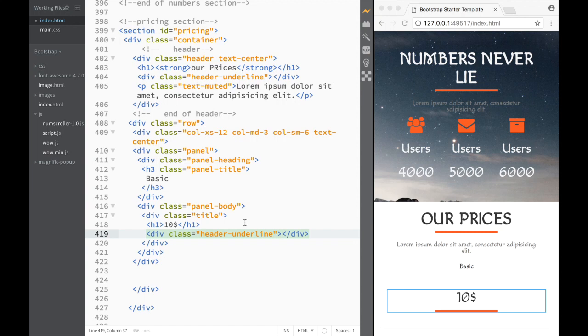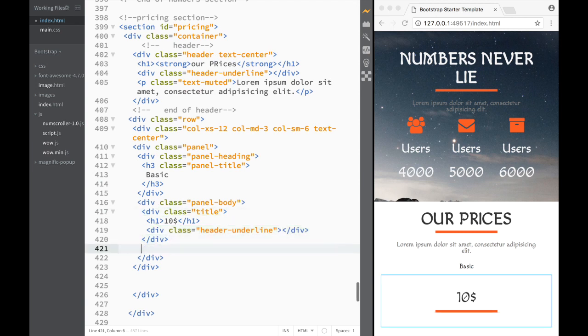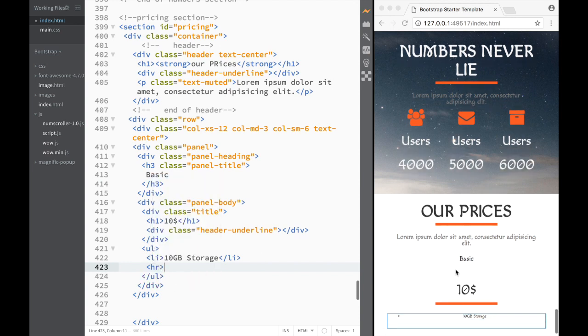And once we're done with a title, we can create, over here where it ends, an unordered list. We're going to place some list items over here, so we're going to say this is going to be 10 gigabyte storage. And then in between, we're going to create a line break. So between list items, we're going to create a horizontal line break like this.